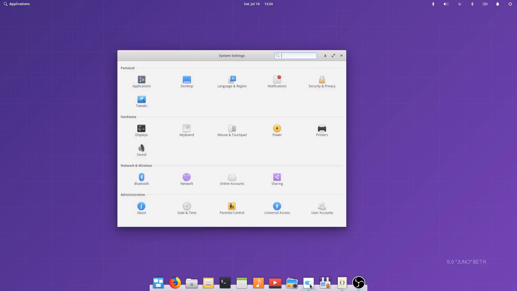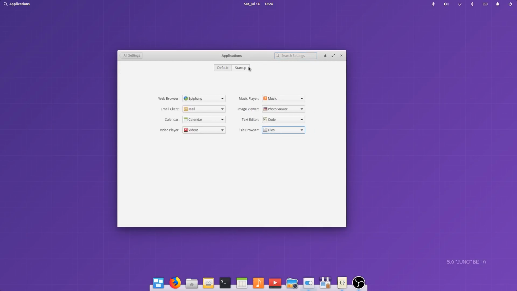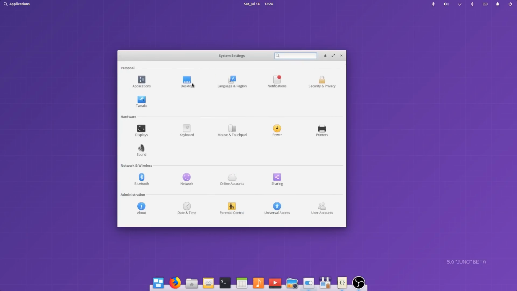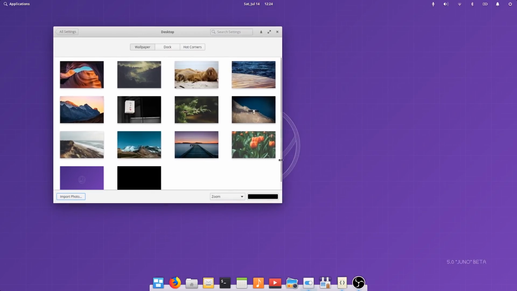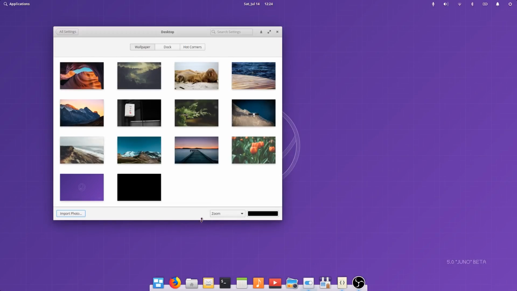Now, the system settings is something else that I want to go through. It's for the most part unchanged. You have your default applications, your startup applications. Desktop is basically your wallpapers. They don't include a ton of wallpapers. This beta one is the default. They're very nice, naturey. I wish they had other things other than nature and mix it up a little bit, but still very nice to look at, still very pretty.